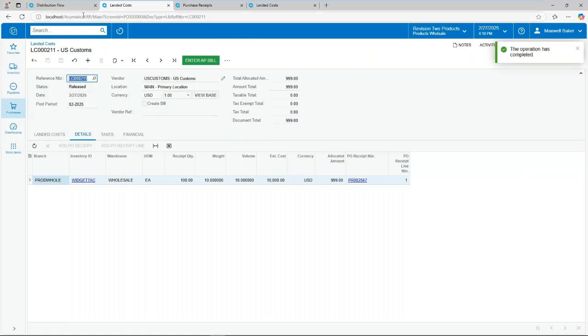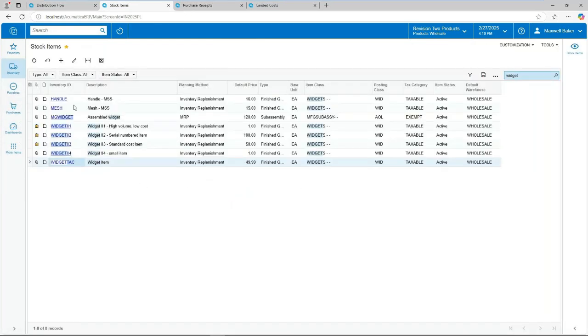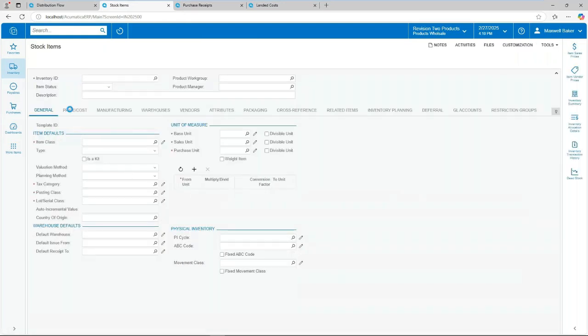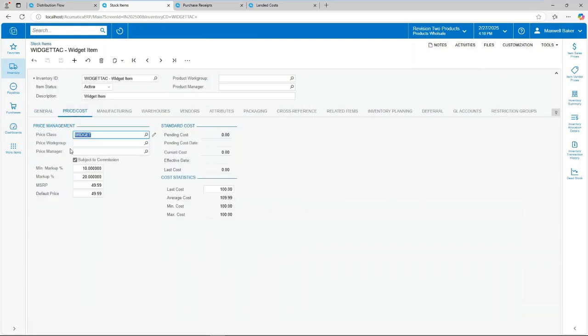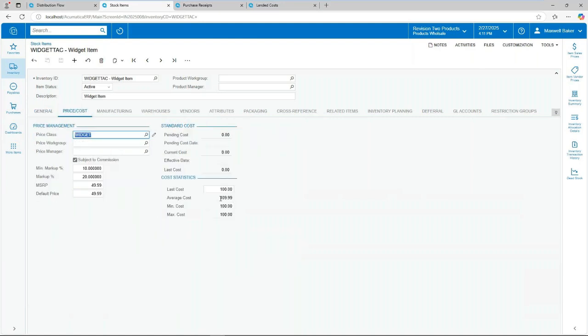My posting is complete. Let me go back into my stock items again. And there's my inventory, my stock items. Here I'm going to pick that item we had been processing. Now let me go into my price cost tab. And sure enough, my average cost now becomes $109.99. That's how the pricing will update for me. And because in the settings here my valuation method is set to average, that average cost would be reflected in things like my analysis, my cost of goods sold, all my reporting, and so on and so forth.